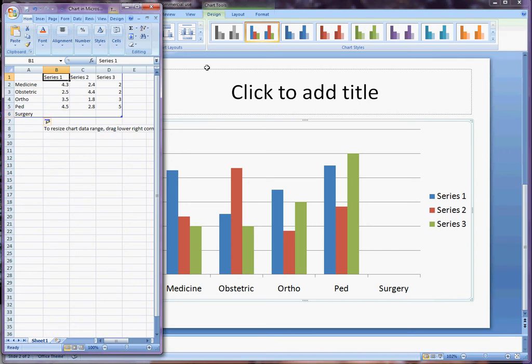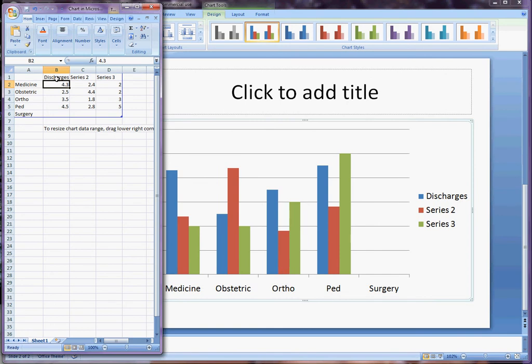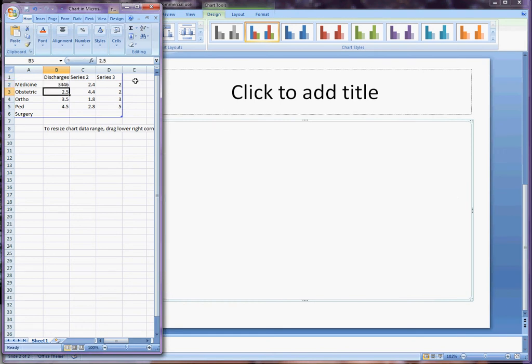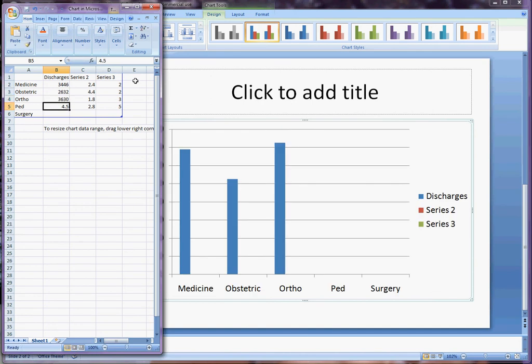Here it's showing us 3 different series. We're not going to have 3 different series. We're only going to have 1. The title of your series is also found in the book where it says discharges, and then I can put my numbers in. You don't need to put the totals. There doesn't need to be an extra one line for that. It's just on there in the table so you can see the totals.